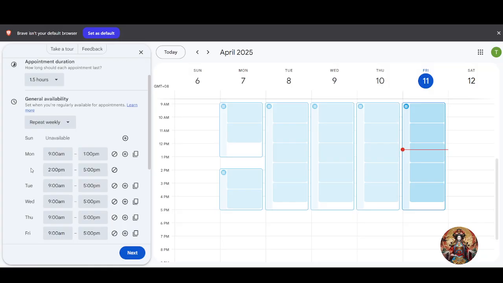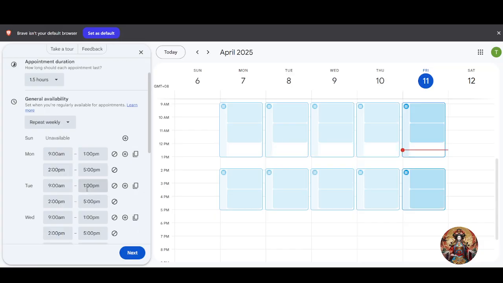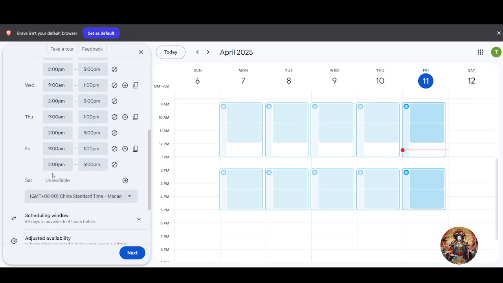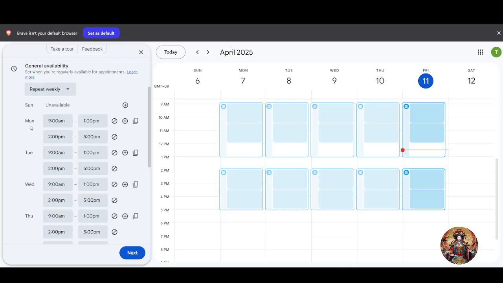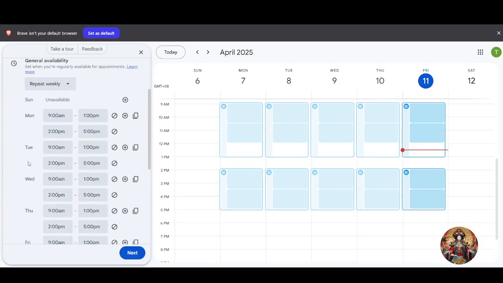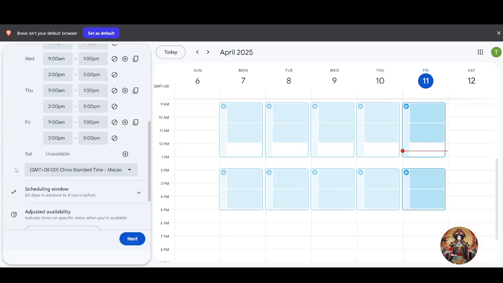The best part is you can duplicate those timings across the whole week with a single click. Just simply copy and paste it over here. Copy. As you can see here, all days have been copied from Monday. So let's say you are working a weekend shift or taking a day off on a Wednesday. You can adjust all of that using the adjusted availability settings.